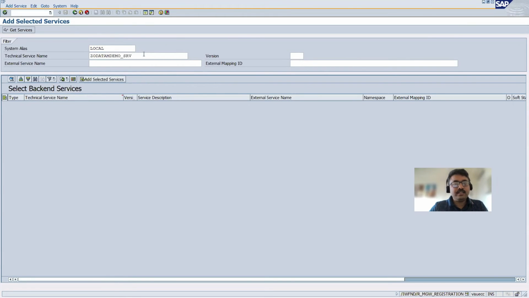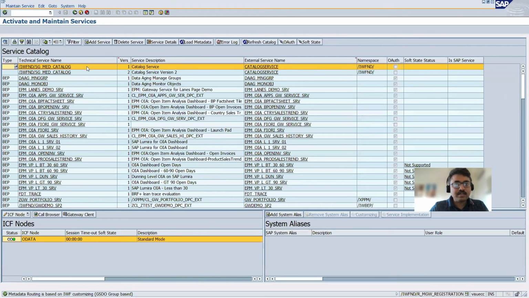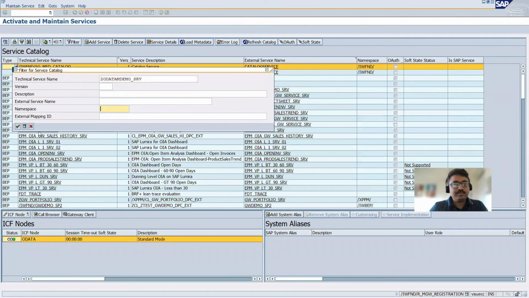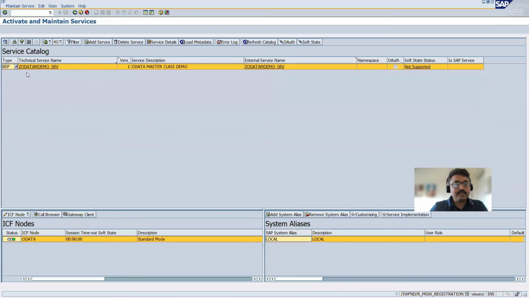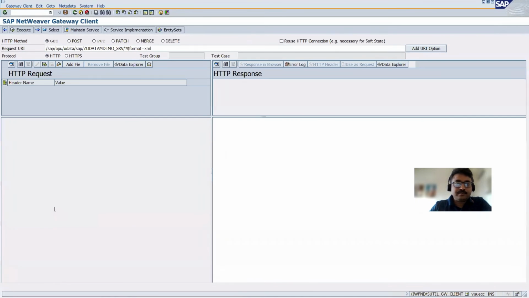Just to verify whether your service is registered correctly or not, you can come here, click on this filter, give this and click on this OK button and see your service is registered. And here make sure that it should be in green status. Okay, it's here in the green. And now if you want to test it, click on this gateway client, or you will have to use /n/iwfnd/gw_client. Okay, this is the transaction you'll have to use, or just click on this gateway client.